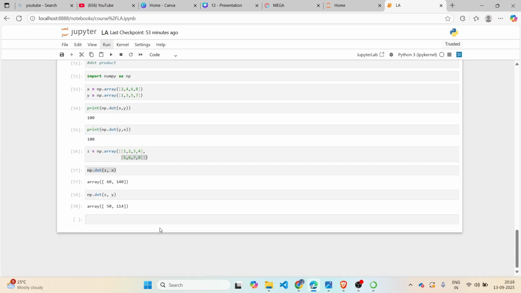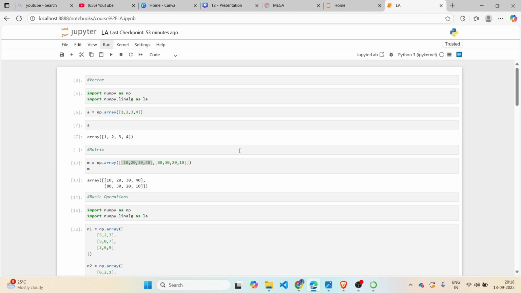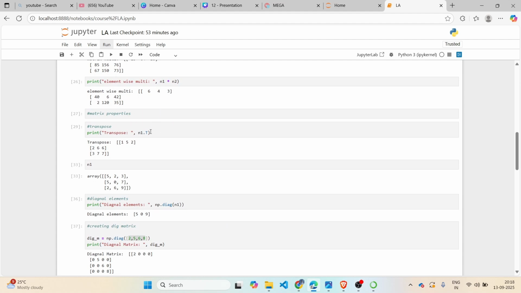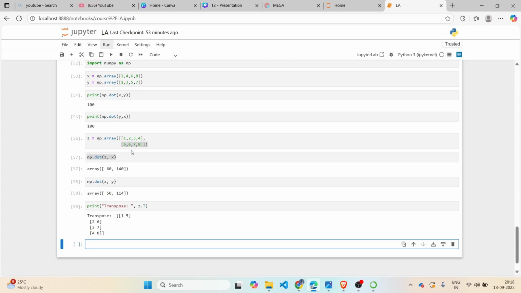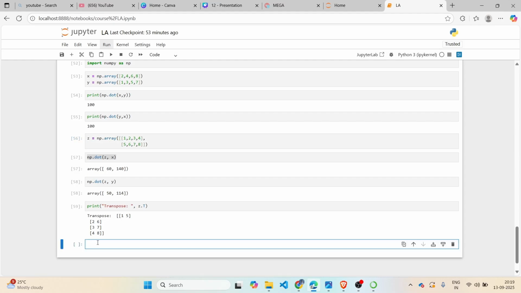If you want, I can show you. It's simple. I will show you one more method to transpose the matrix. Here is the transpose, and the matrix is here. You can see the transpose of the matrix: 1, 5, 2, 6, 3, 7, and 4, 8. I will show you one more method to transpose it.